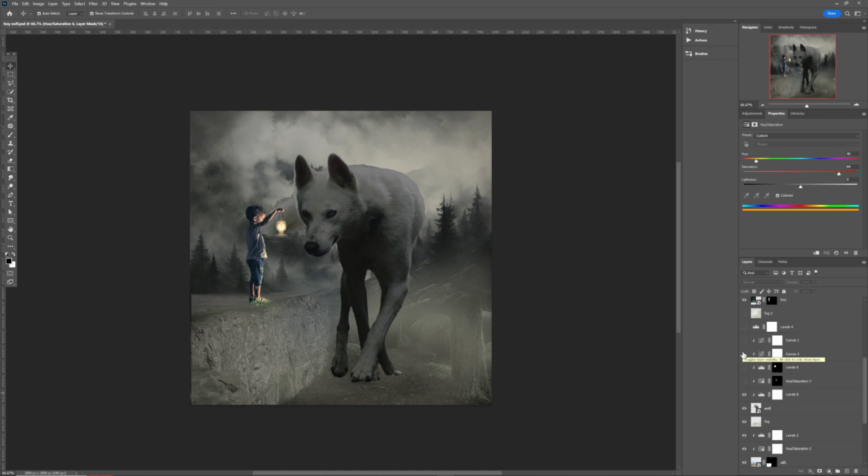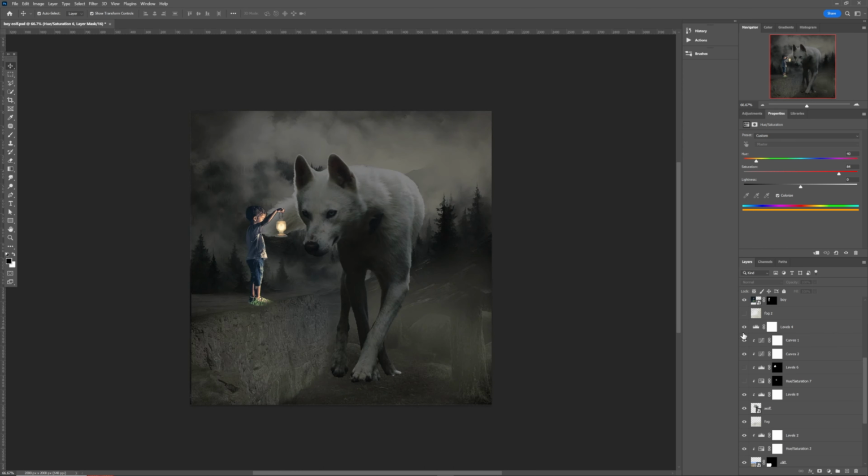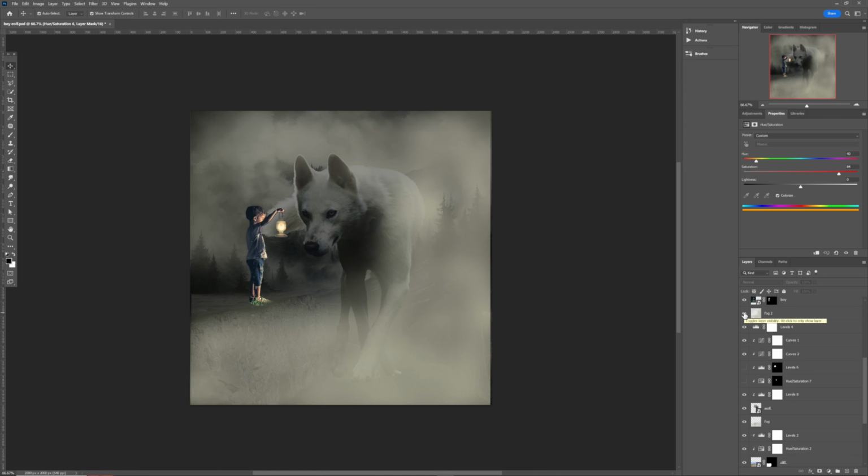color, and then add some curve to increase the highlight, add another curve again to increase the highlight also, and then add this level to reduce all the highlights on the design. We'll go ahead again and add this fog effect to make it more mysterious. And then once we have everything like this, we'll go ahead and add some shadow to the boy.